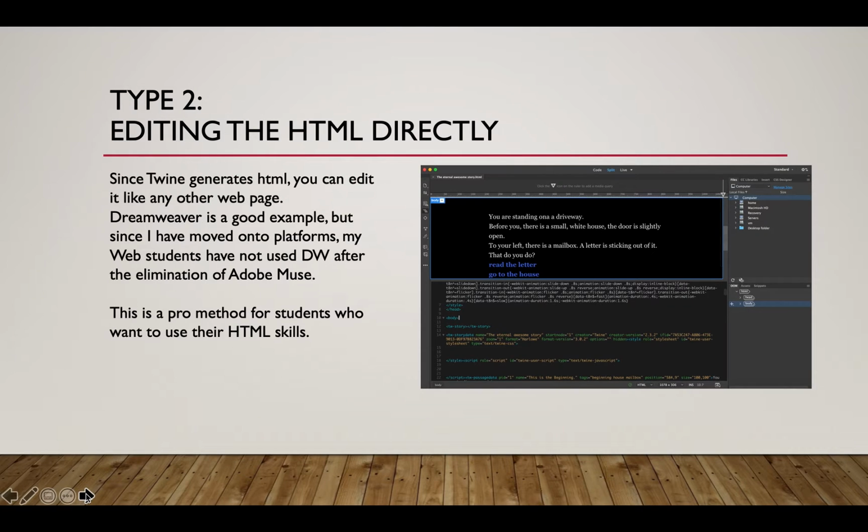Third, if you want to go into Dreamweaver or some other HTML editor, go for it. As I said, usually in your documents folder, Twine makes an HTML file that's fully editable, which is pretty cool. But that is probably the least intuitive way of editing this particular project, and as such, it's probably one that I'm not going to give a tutorial on.